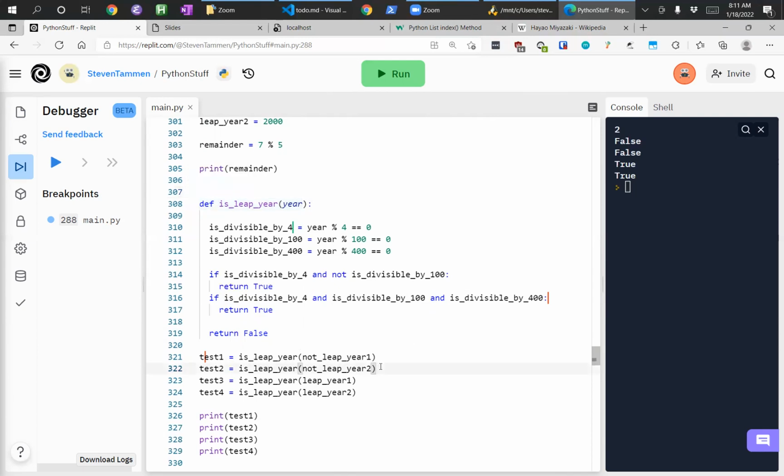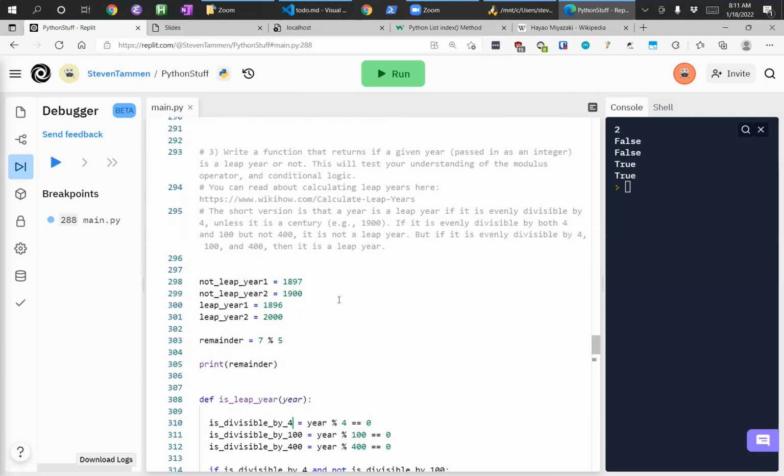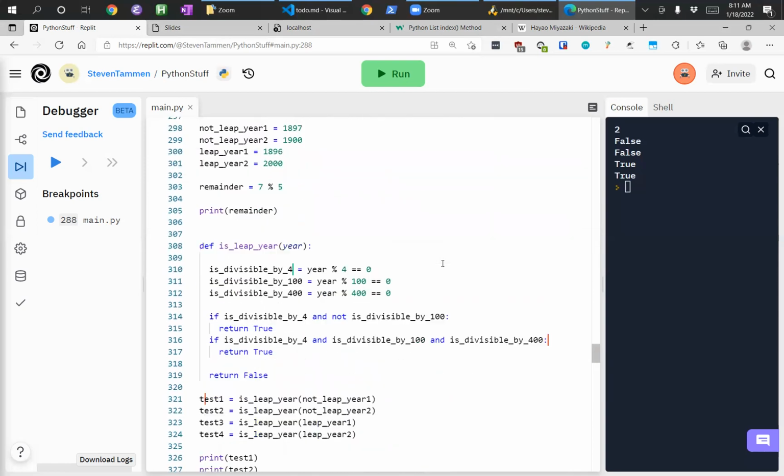So you want to sit there and look at it and make sure it smells right. Yeah, I think I want to try a use case that's probably not covered, but it seems okay to me now. So let me read that paragraph again. It says that a year is a leap year if it's evenly divisible by 4, unless it's a century. If it's evenly divisible by both 4 and 100, but not 400, it's not a leap year. But if it's evenly divisible by all of them, then it is a leap year.